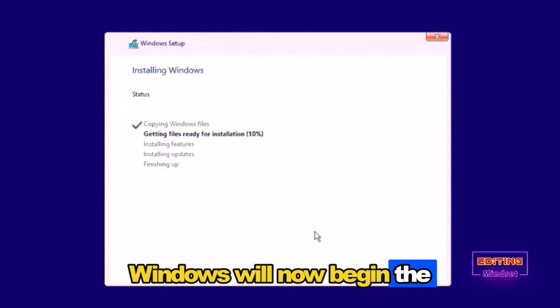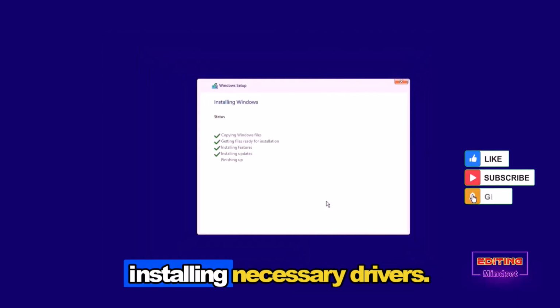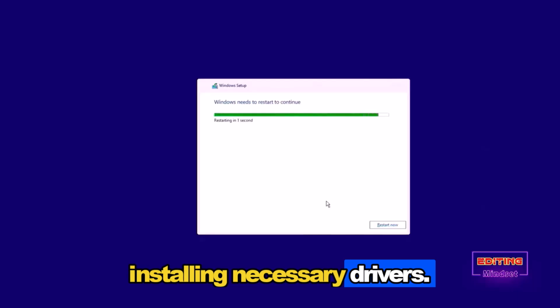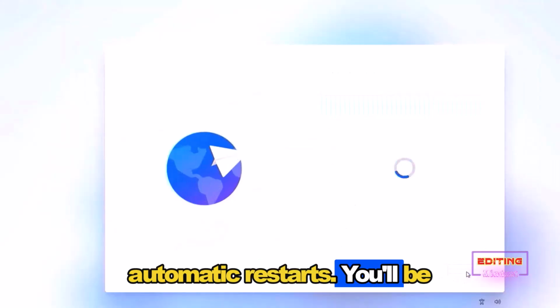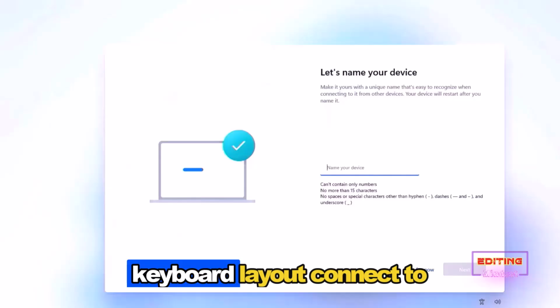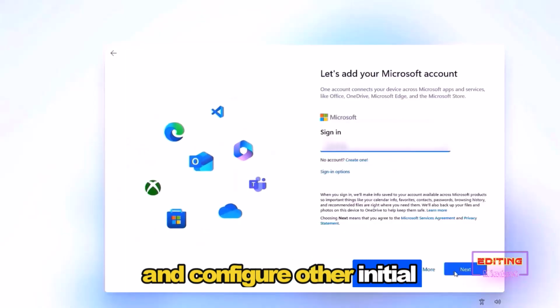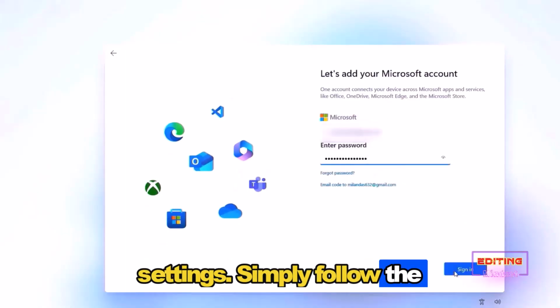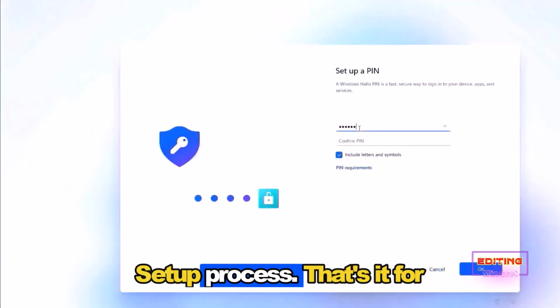Windows will now begin the installation process, configuring settings and installing necessary drivers. This may take some time and will include several automatic restarts. You'll be prompted to select your region, language, and keyboard layout, connect to Wi-Fi, create a user account, and configure other initial settings. Simply follow the on-screen instructions to complete the Windows 11 setup process.